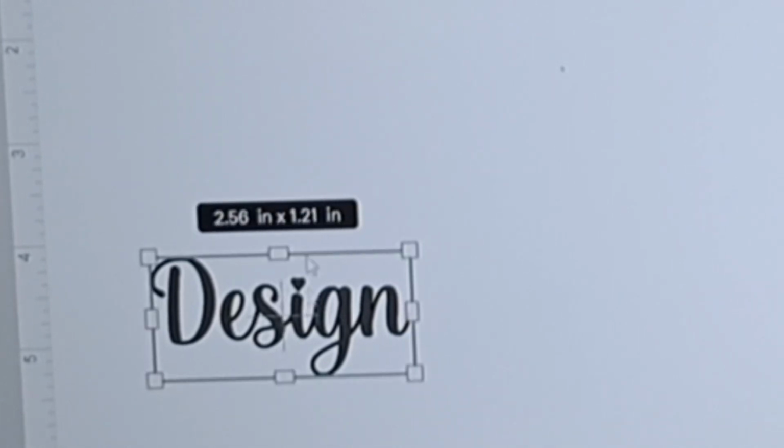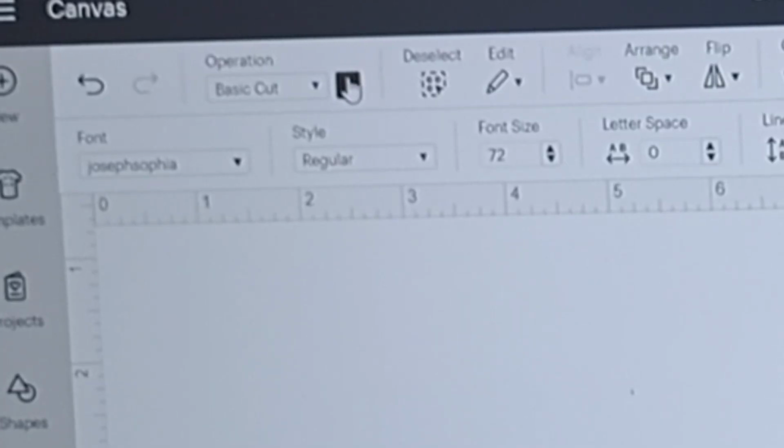And then if I click on the canvas, it's changed the font. I love that font, actually. I'm going to use that quite a lot. So I'm going to change it to red.